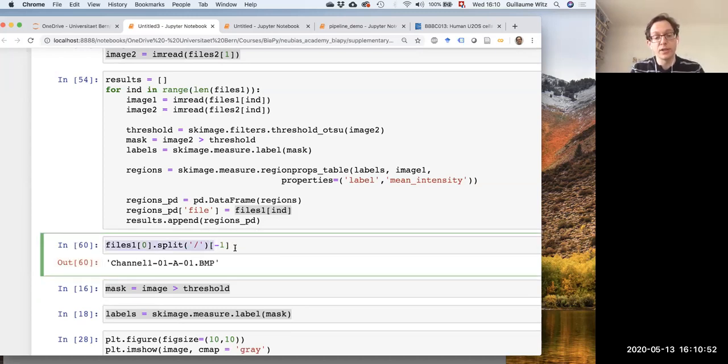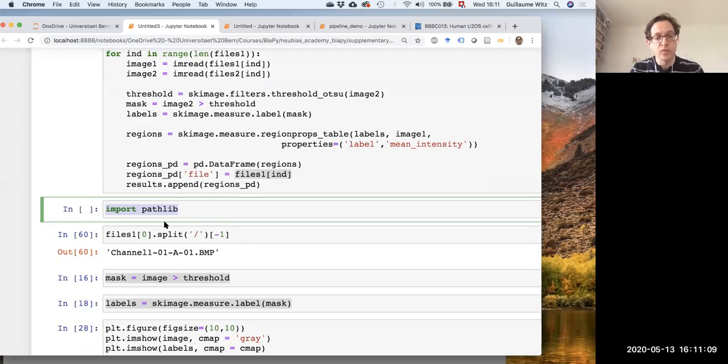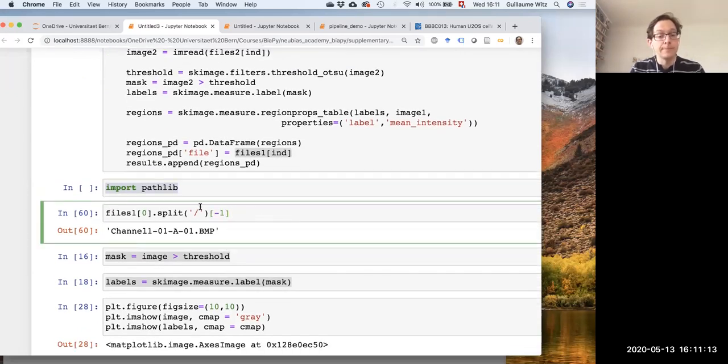There are many ways of doing this. There are more elegant ways of doing this, especially using a module called pathlib. So you could import pathlib. You should really go read about pathlib. It's a bit too complicated for today, but you should try to use it in your work. So we are going to add this actually to our data frame.